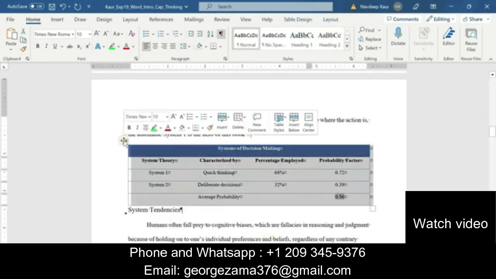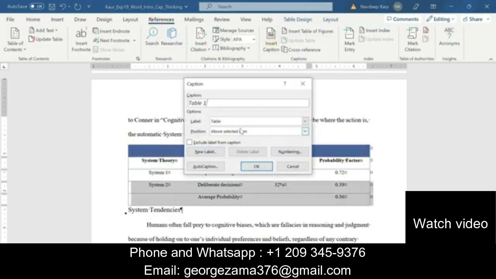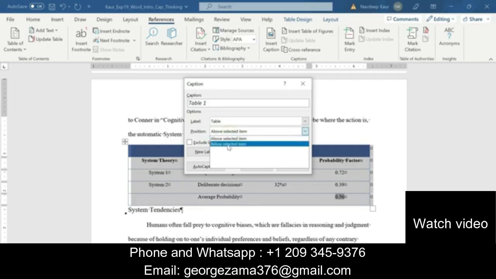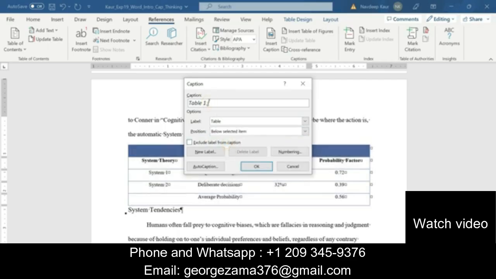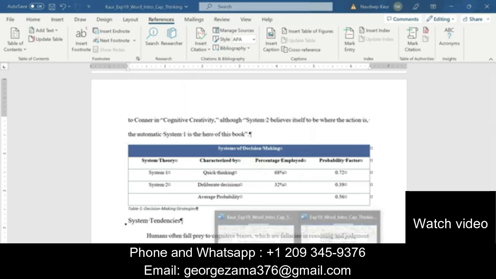So we will select the table, go to the reference tab. This is the reference tab, and click on insert caption. So it is saying that position should be above. No, we are required to position it below. So this is Table 1, enter colon, and type this one. So we have inserted the caption below the table. That is the requirement.